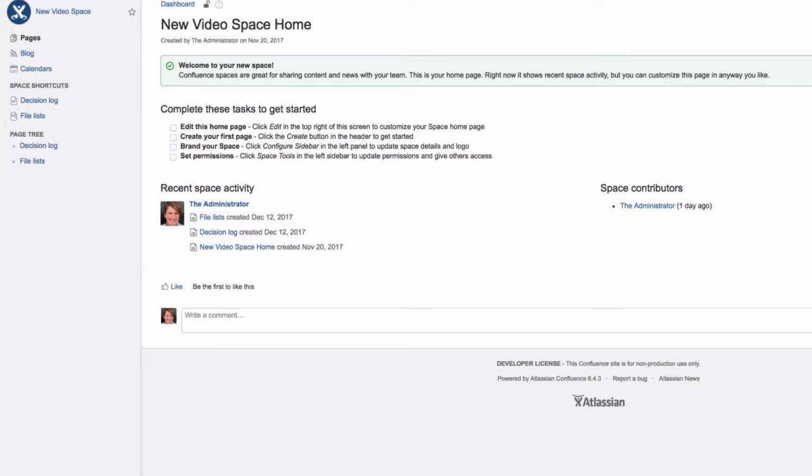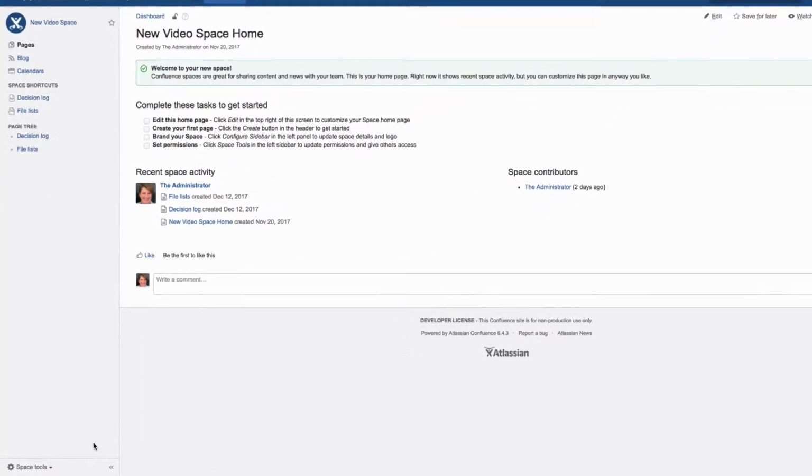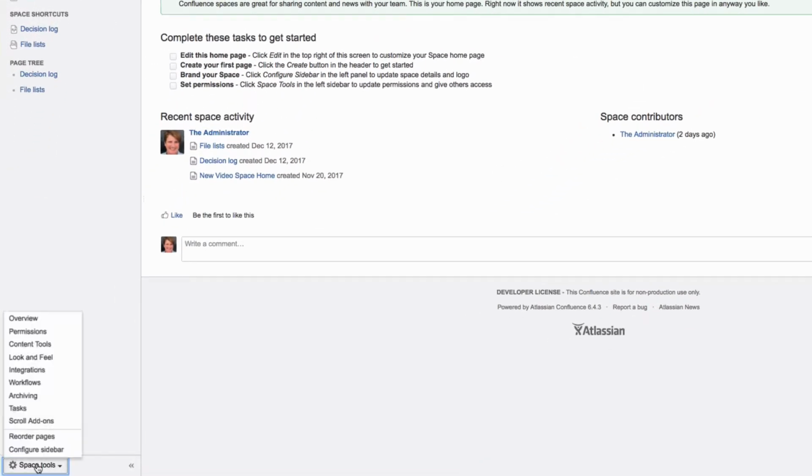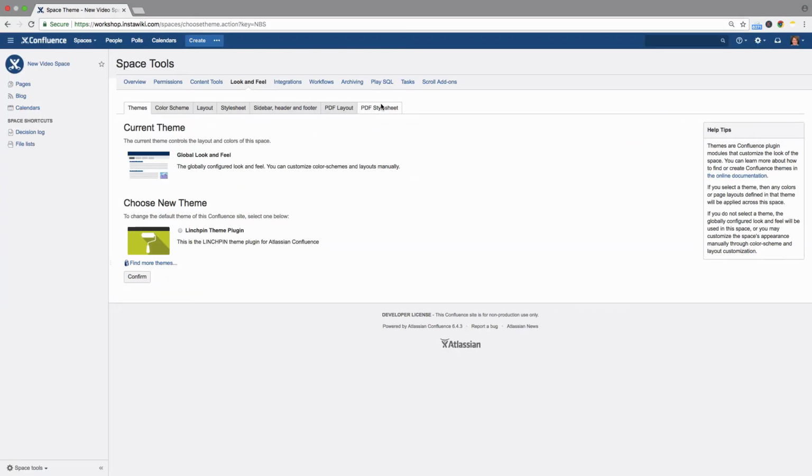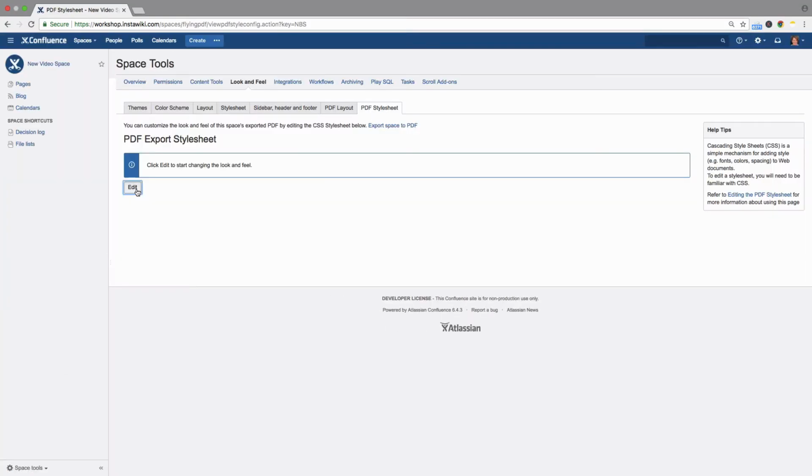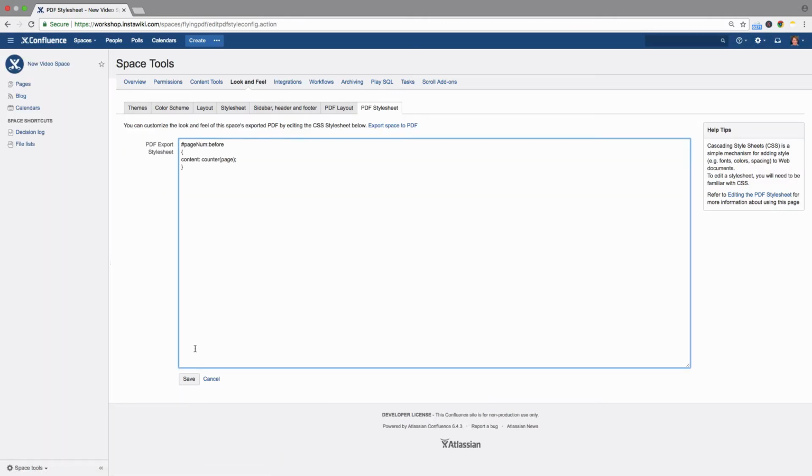To create a custom CSS style sheet to be used within a single space, click Space Tools at the bottom of the sidebar, then Look and Feel. Click PDF Style Sheets, then Edit. Enter the CSS markup, then click Save.